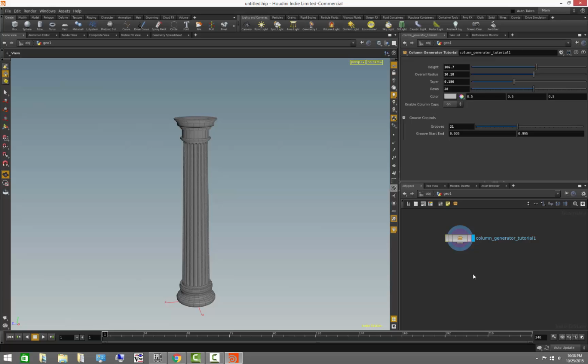If we're going to do something more complex that has to export to an engine, we want to actually start setting up almost like a little scene inside of our HIP file, which is what we're going to be exporting to an FBX file, okay? In order to do so, we're going to first grab our column generator tutorial, okay?